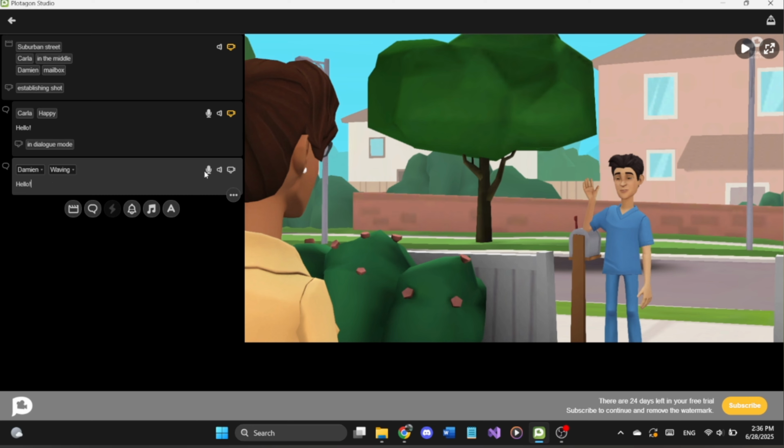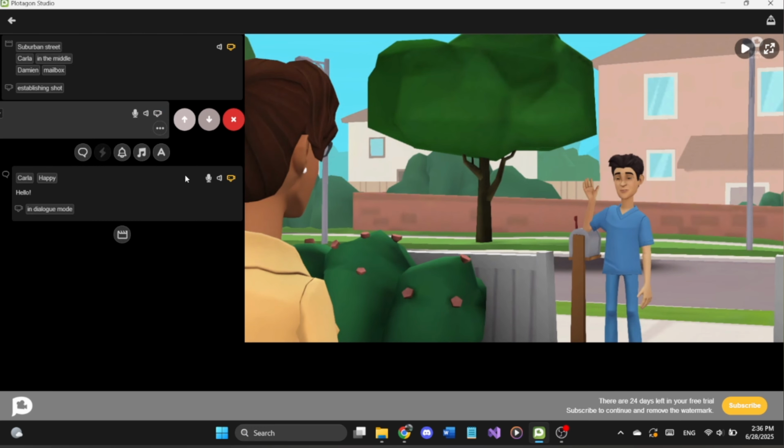If we click on the 3 dots, we can see that we can delete this piece of video, which we don't need now, but we can also reorder everything however we want in our project. Let's move Damien's speech bubble above Carla's. And you can obviously move it down again.